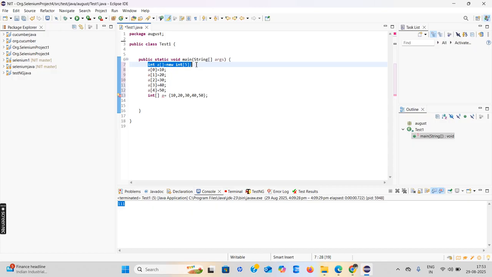So first, this is the fixed array, and you can assign the values like this. And this is a not fixed array, where you can add n number of values in the future also.